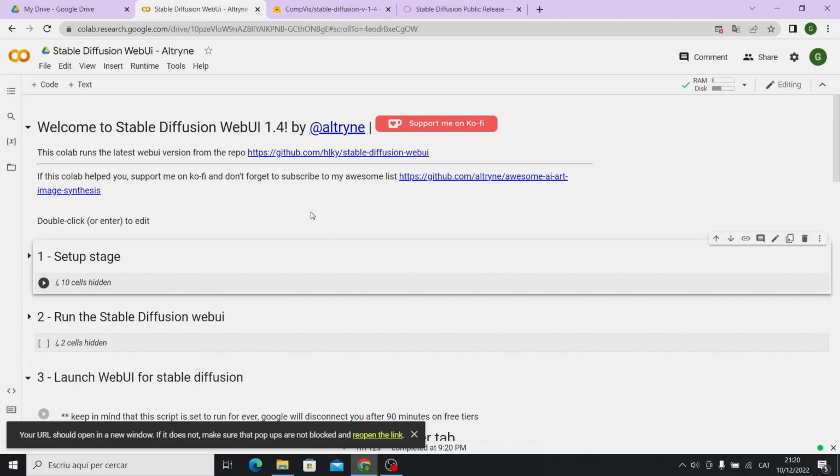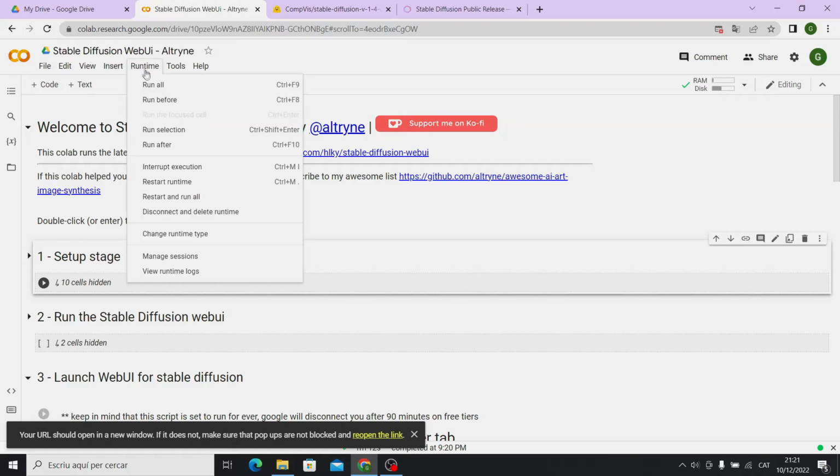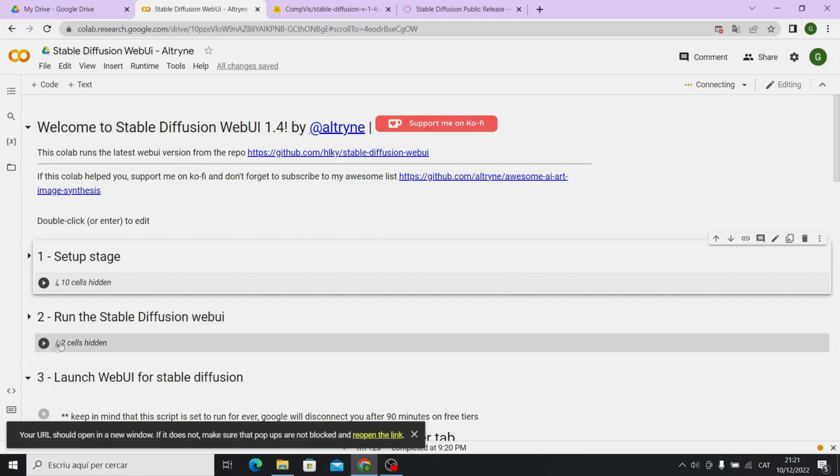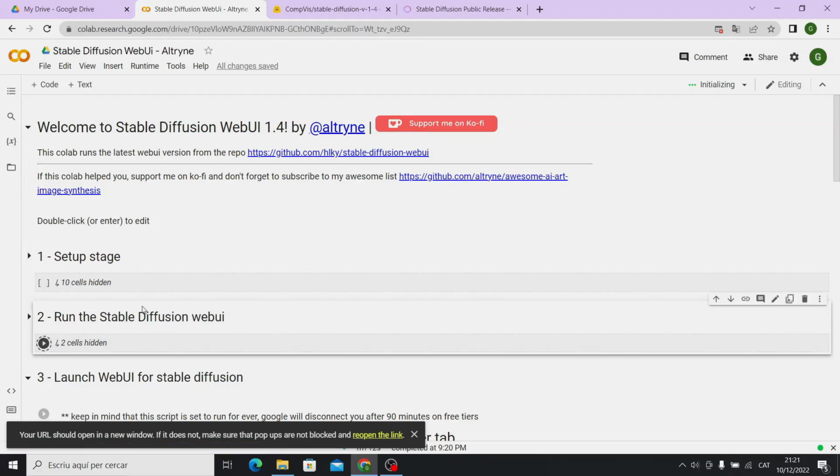Okay, so what I was saying before is that you need to check that your runtime type is set to GPU. It will be by default, but maybe you have some problem and it's not set. So just check that it's set. Okay, so now you can run the second cell.